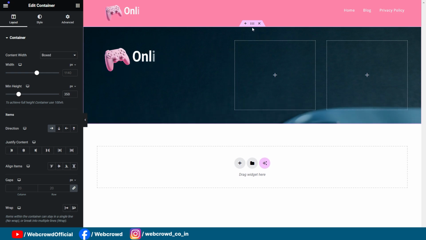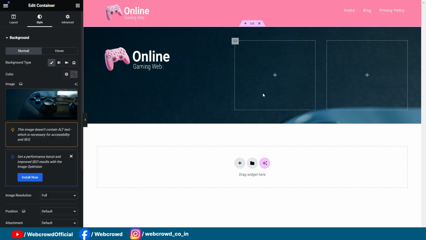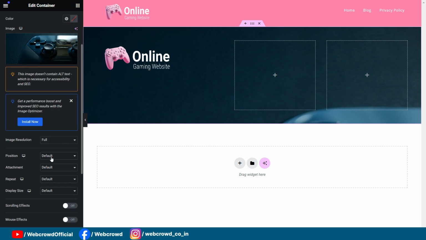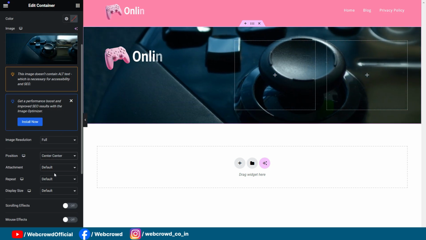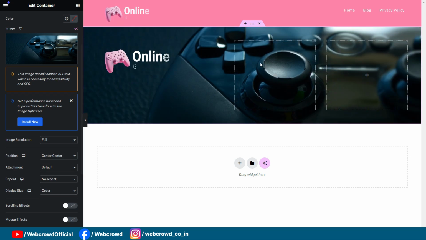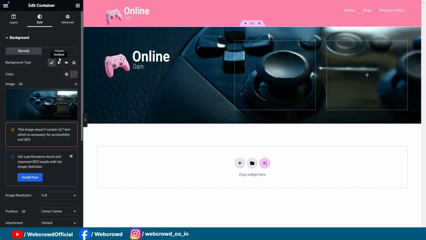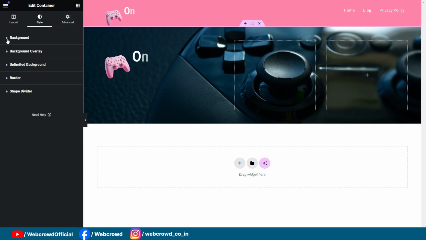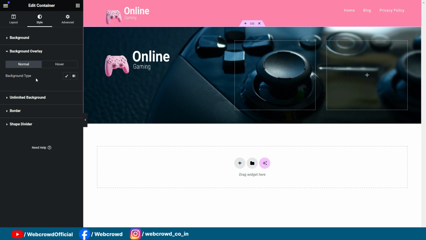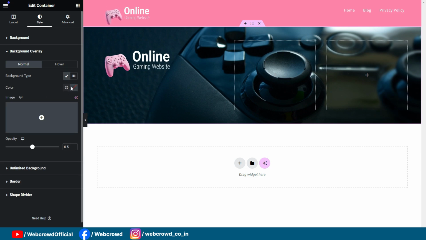Now go to style and we'll adjust this background image as well. So position will be center, attachment default, repeat no repeat, and display size will be content, as our image is already bigger. After that we have to add an overlay effect. So just collapse this tab and click on the background overlay, click on the background type and select the color.